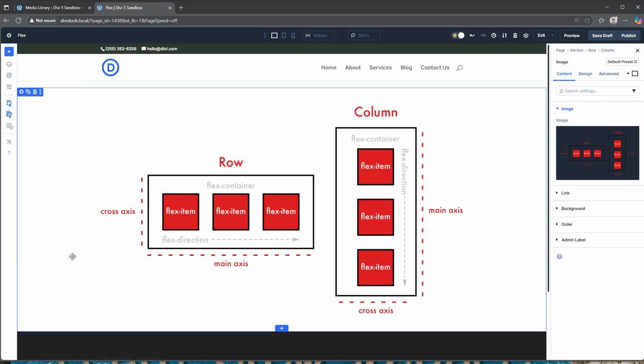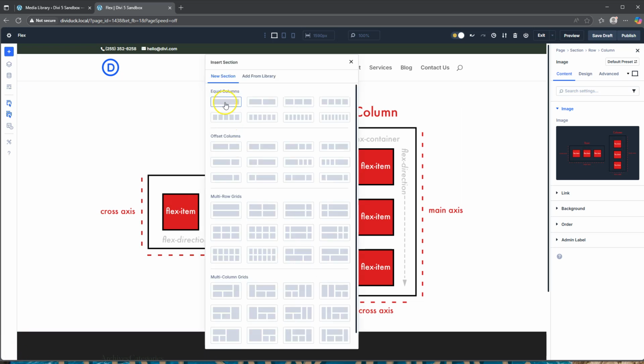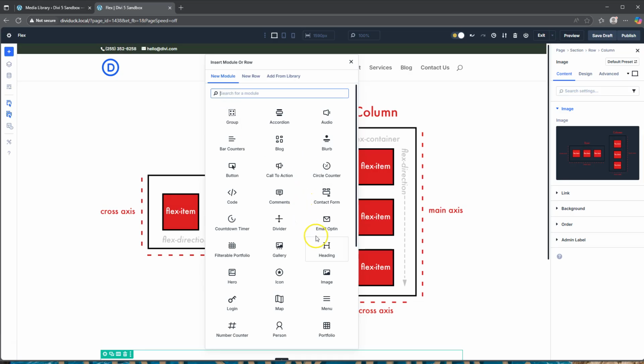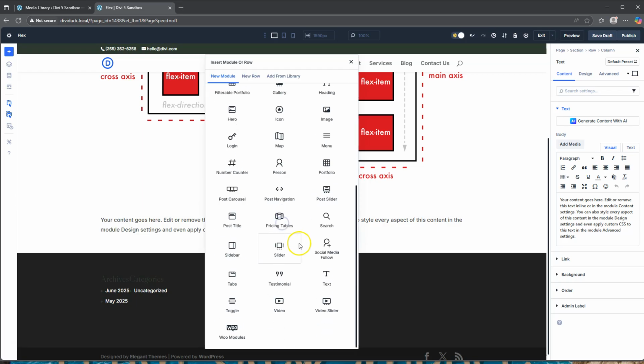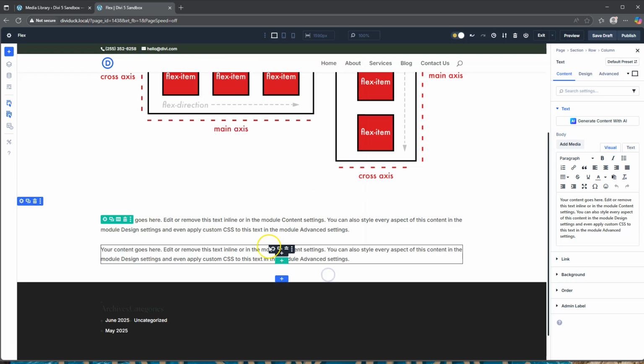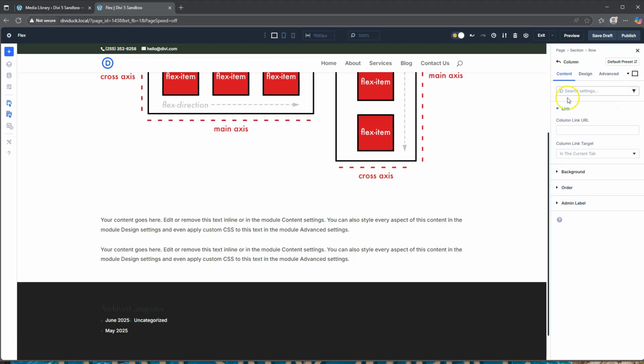If that seems confusing, not to worry, we are going to go and have a look at how this works. Okay, so I'm just going to add in another section, and in here I'm just going to add that, and then I'm just going to add in two text modules for now. Okay, so what we want to do is jump into the row settings over here, and then look to the right over here, and it says column. We want to click on those settings. Then jump into the design.